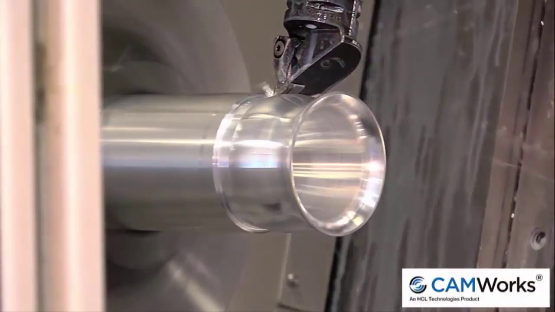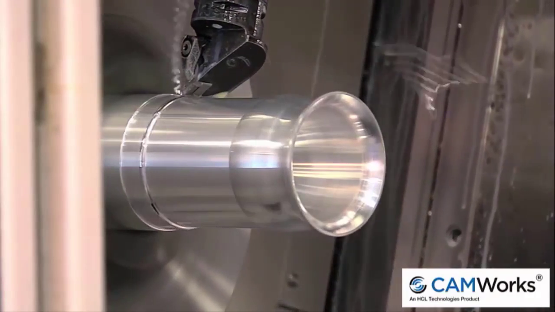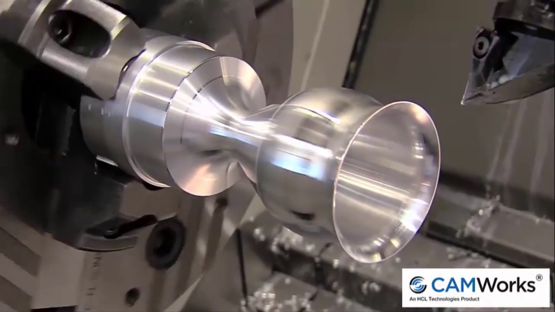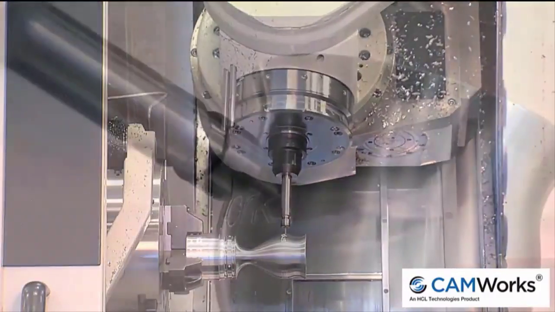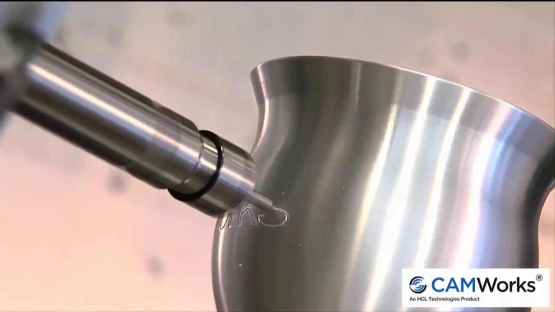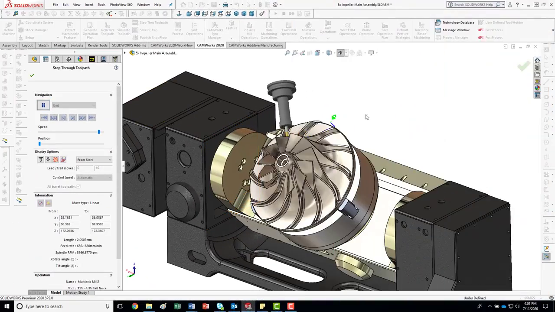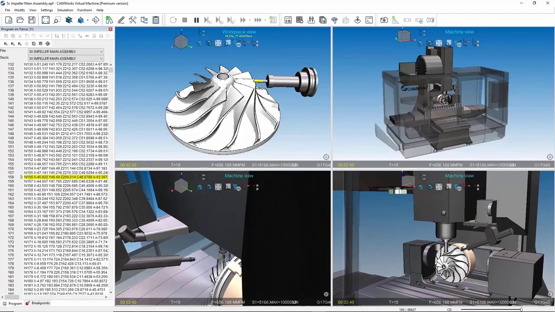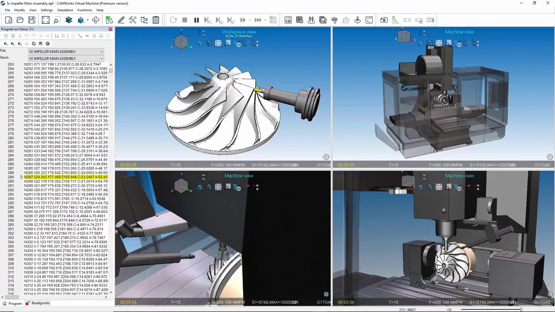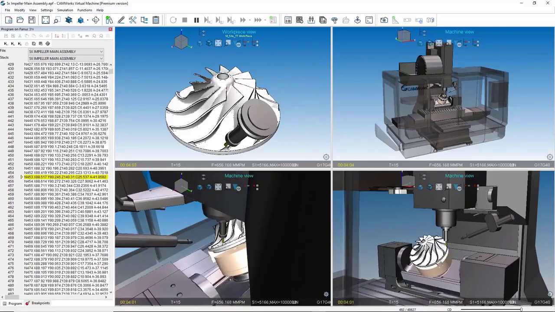Using CAMWorks, even the most complex parts on the most complex mill-turn machines can be programmed easily. CAMWorks can take advantage of the full capabilities of your machine so you can get the most out of your investment. Even the most complex 5-axis parts can be programmed using CAMWorks. Impellers, blisks, ports on cylinder heads, and more can all be programmed. And using CAMWorks Virtual Machine, you can leverage true G-code simulation to prove out your programs and reduce setup time.